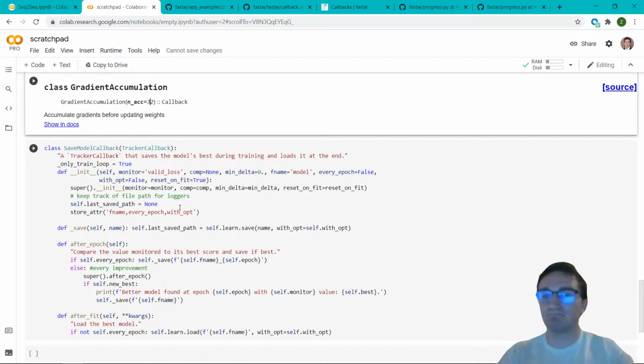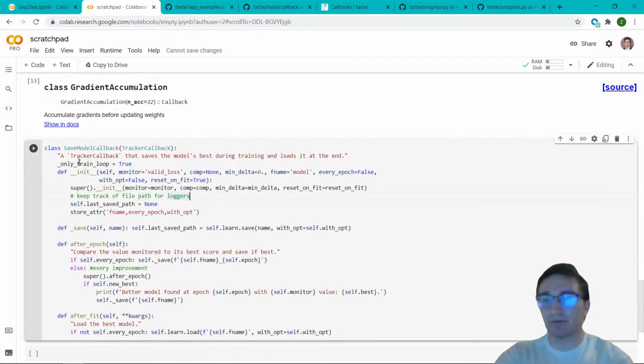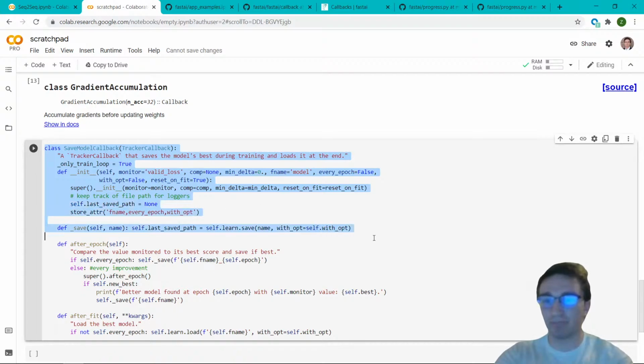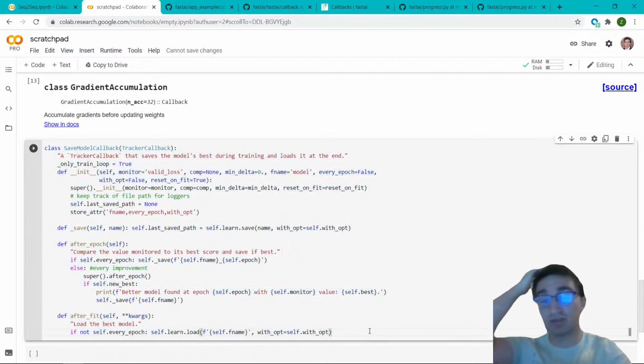Now, save model essentially does what you think. When I'm training, I want to save my model at its best monitoring value. So I can choose to monitor a metric or a particular loss. Now we're going to go through and look at how this is implemented and what it's doing at the various trigger points, just to give you another idea of what you can do and how it's being done.